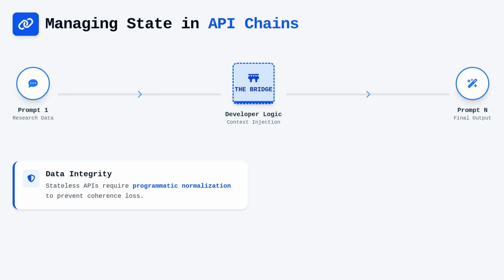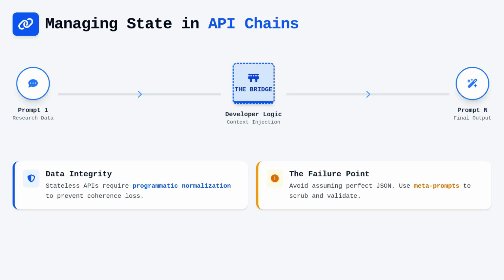In practice, this often means normalizing the output of each node before piping it into the next one. A common failure point is assuming that the model will always provide a perfectly formatted JSON result, which is why your design should include verification steps or even meta prompts to scrub and validate the information before it cascades further down the chain.